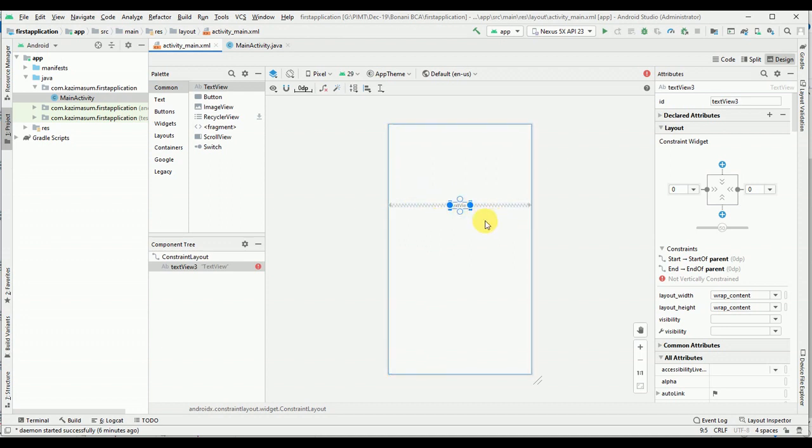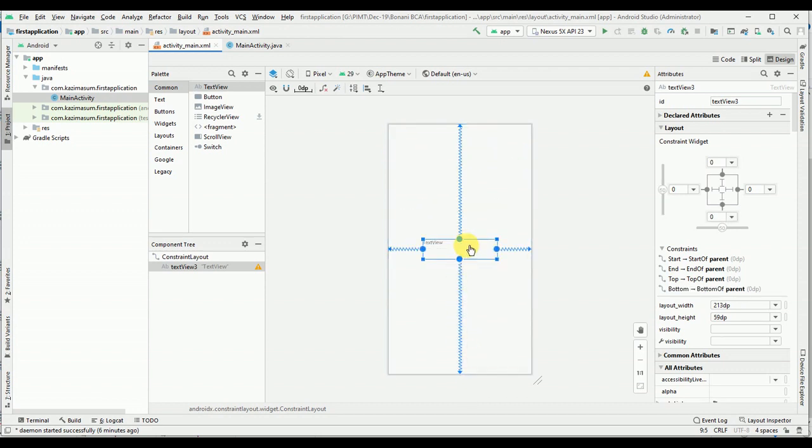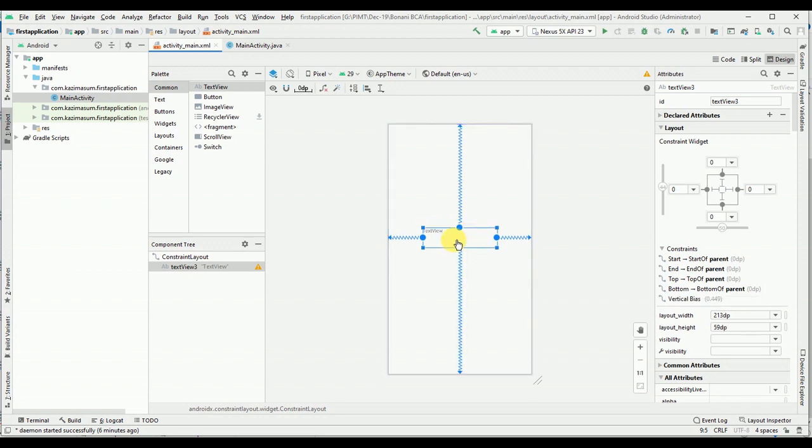The horizontal constraints are automatically created. You don't need to do this, it is created automatically. You just need to make the vertical constraints. So drag these constraints and put them to the top bar, and again drag it and bind it to the bottom label. So you can see that this is now bound at four corners of your screen.